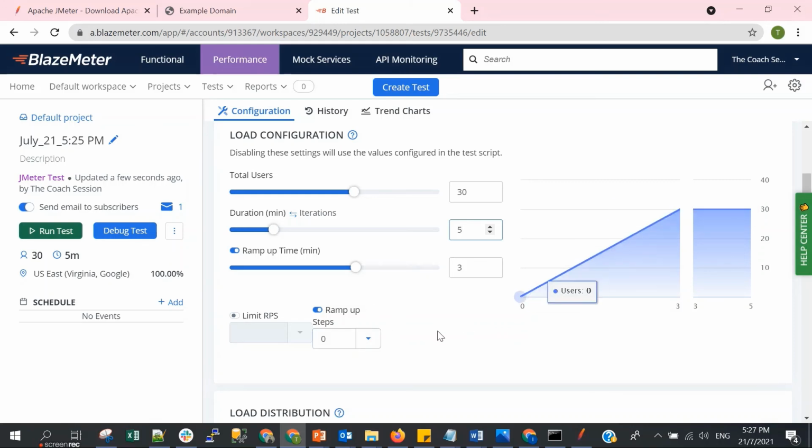This one is without the step, but if we add the step, let's say we add 3 steps, you can see the stair like this, meaning we are increasing the users incrementally as well. So 3 times. We test 10 users first, and it's also distributed evenly because we put the ramp-up time as 3. So after 1 minute, it adds another 10 users, and after another 1 minute, another 10 users, until we reach the total of 30 users. So you can play around.